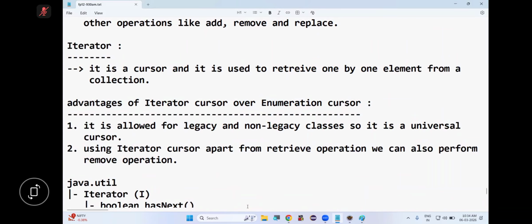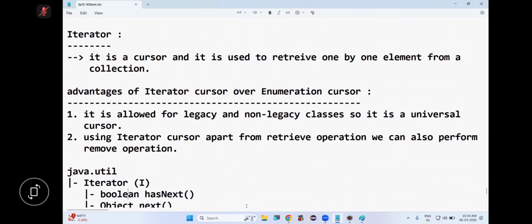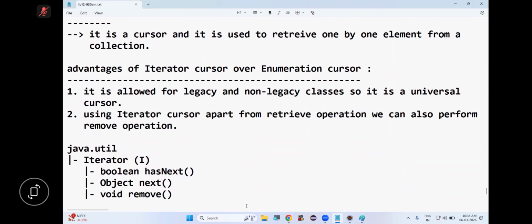Next is same as more elements. It also tests if the iterator cursor contains more elements. Second method, what is the second method in enumeration? Next element. Here, next, which is same as the next element method. Method names are modified. Are you following or not? One more additional method, remove. Are you following or not?